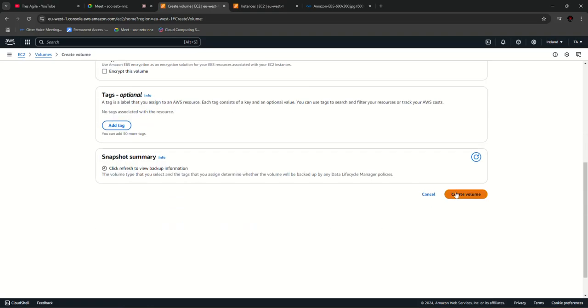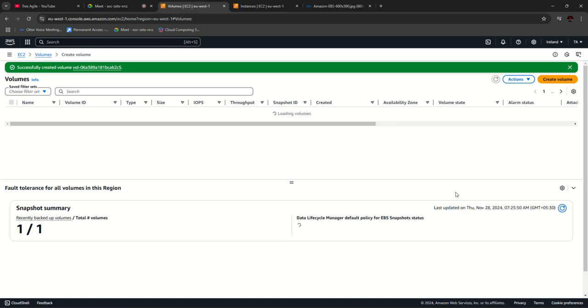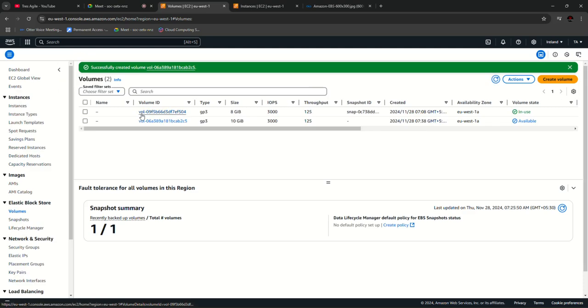So create a volume. Let's say my instance is in 1A, obviously, and I created my volume in 1B. I can't mount it. It won't work like that. So you have to make sure they are in the same availability zone. Remember? And of course, we have the volume created with 10 GB.